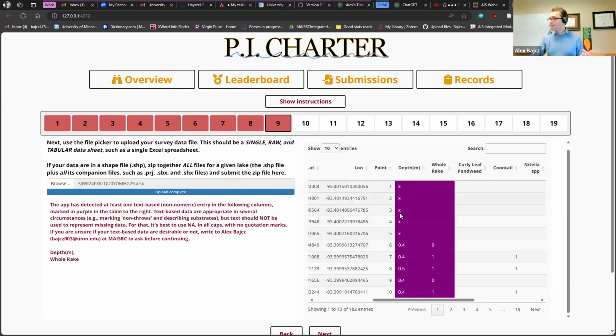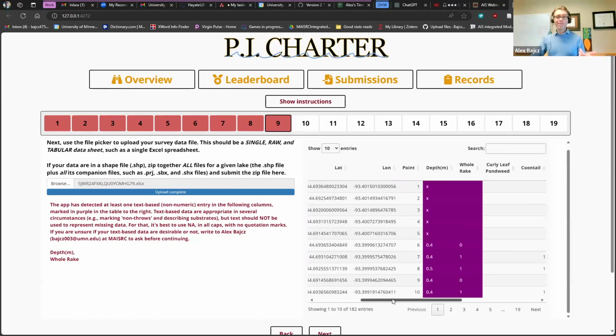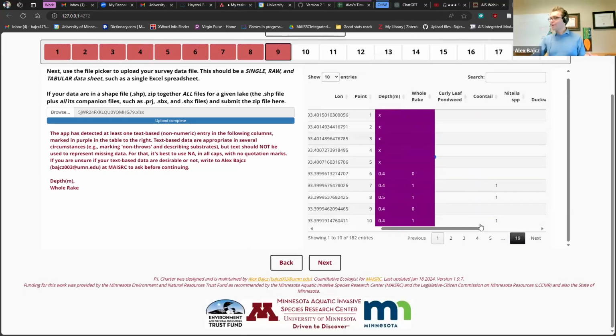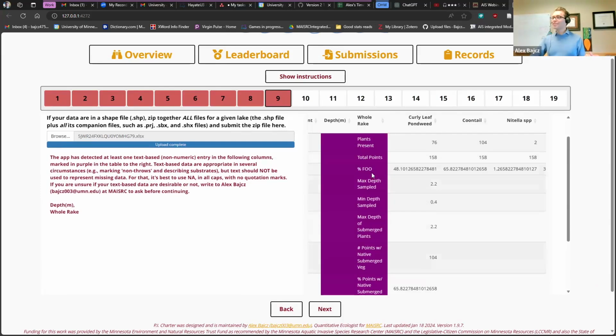In the depth column, it looks like there are X's here. Maybe for rows that are non-throws is my assumption here. For the whole rake column, we actually have to go all the way to the bottom, and then we'll realize that it looks like there's some summary statistics being calculated in this column. And so the titles for those summary statistics are coming up as text in this column.